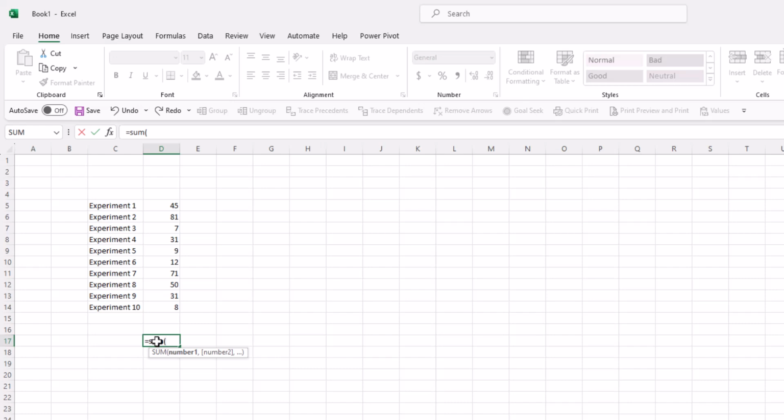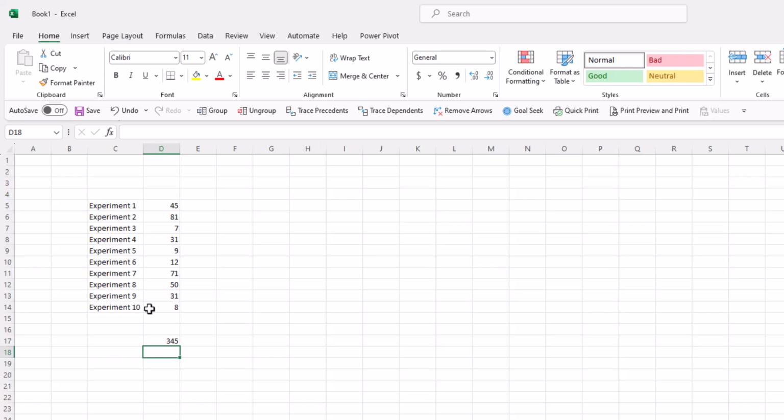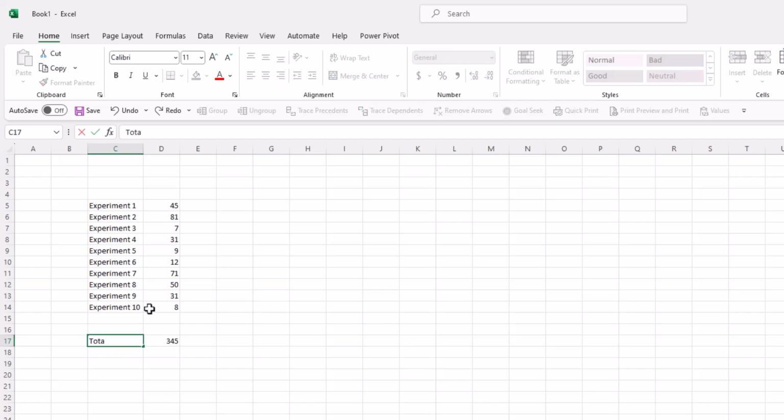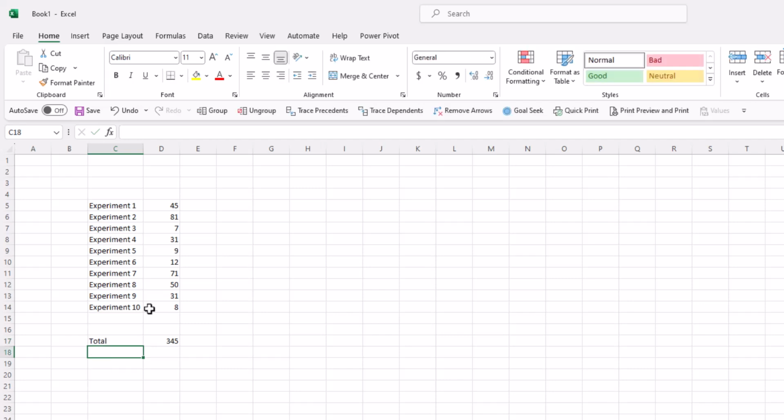Open parentheses. This lets Excel know that we're ready to ingest the data. Then we just highlight, in this case, the cell range that we're interested in calculating. Close a parentheses and press enter. The cell now produces the answer, which is 345. Maybe we'll just put a little tag here to let people know what this is all about. So this would be the total.